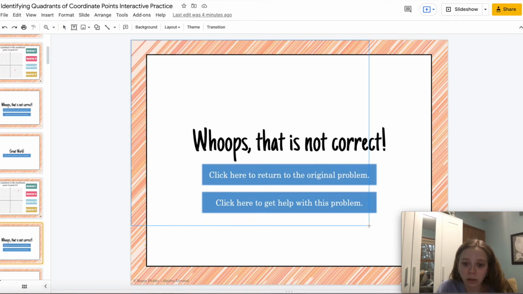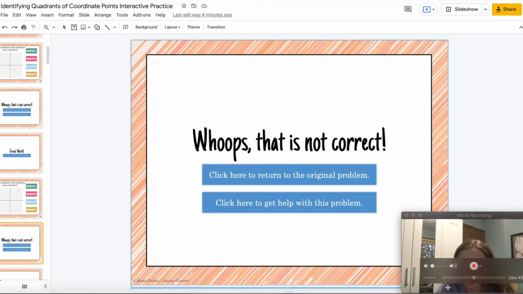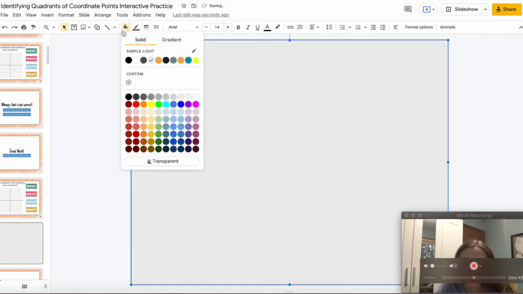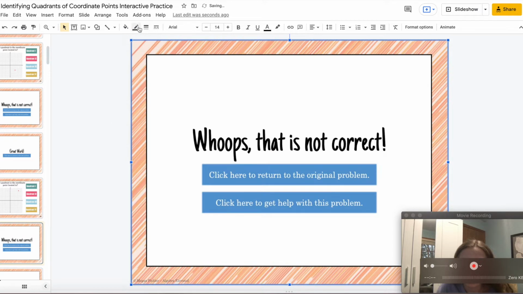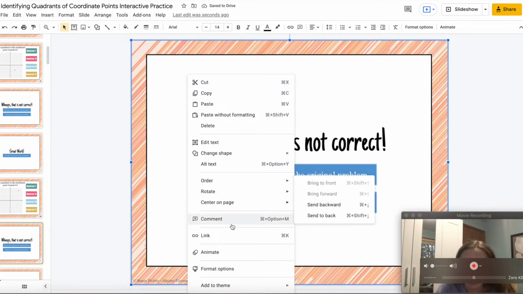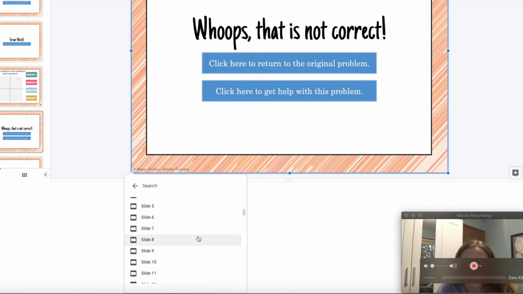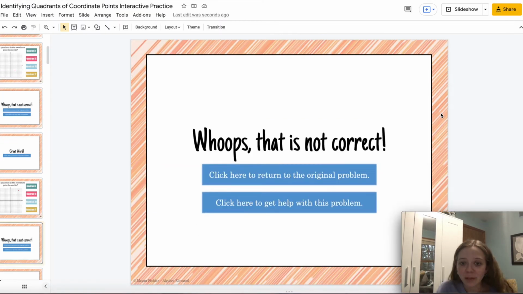So if I insert a shape on the whole back, and I make it transparent, and I make the border transparent also, then what I can do is, this is slide 8, so I can link this to slide 8. So that means when you click anywhere in the background now, you're going to be sent to the exact same slide you're already on. So you're not going to go anywhere.